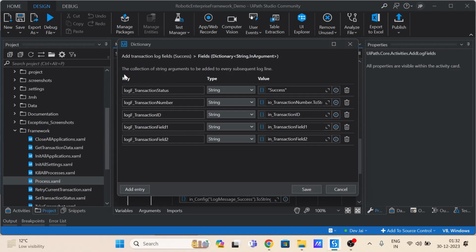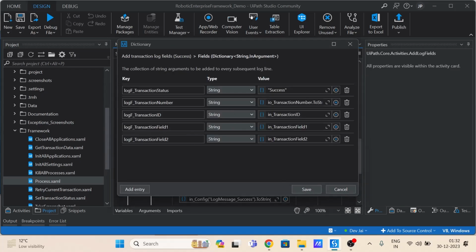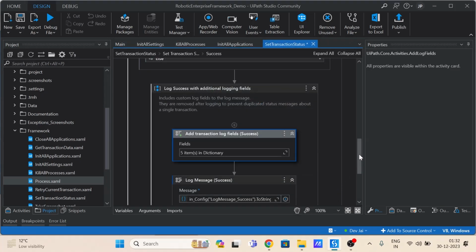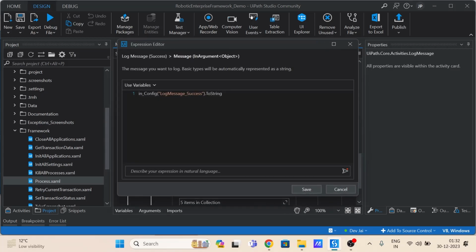So it's saying the collection of string arguments to be added to every subsequent log line. Log field transaction status, we have to set its value to success, because this is a dictionary of format string. The argument is a dictionary where the key is a string and the value is an In argument. This is the key, transaction number. The argument is IO transaction number to string. This is self-explanatory, right? Using a log message saying log message success to string.